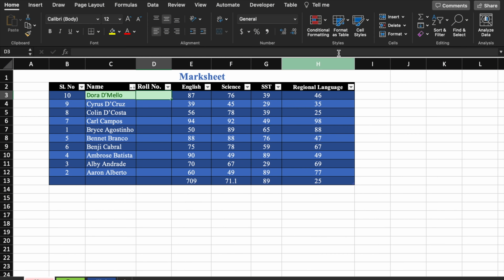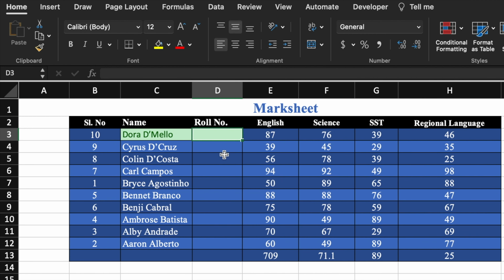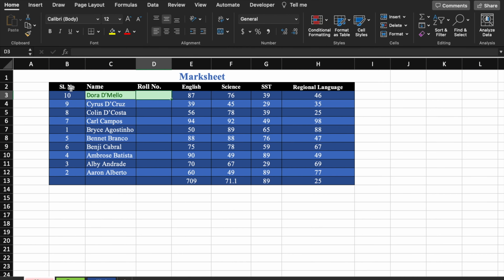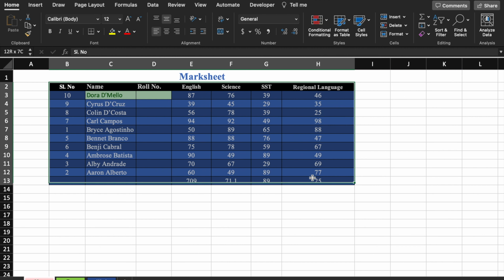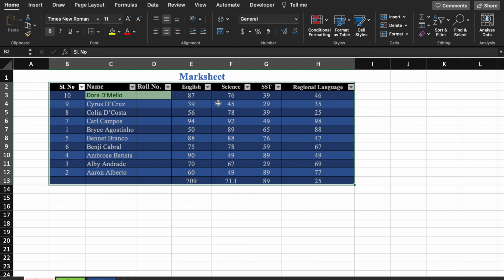Now we will see how sort and filter works. I'll change this table to a range. So all the filter buttons which were visible earlier vanished. We will select this and we'll go in sort and filter. We will click on the drop down. Here we get various options: sort smallest to largest, sort largest to smallest and custom sort, as well as filter. We will click on filter and filter buttons got created.